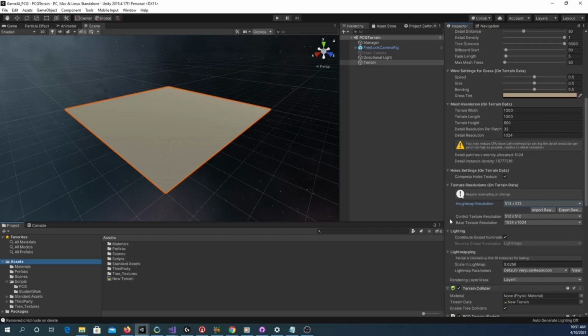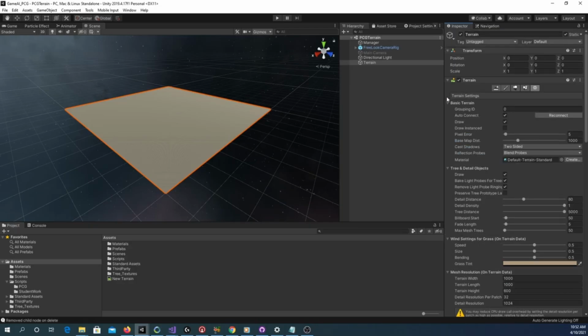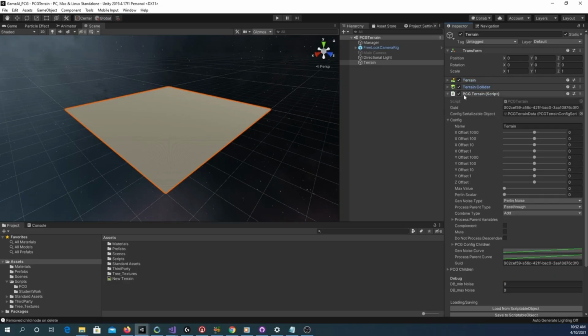I don't think you'll necessarily need to change anything else unless you're just trying to get better lighting, or something more related to the way it renders. You don't really even need the terrain collider because we're not using it for gameplay. But other than that, you can pretty much ignore the terrain. Again, that is a Unity provided component. And so you'll mainly be using this PCG terrain.